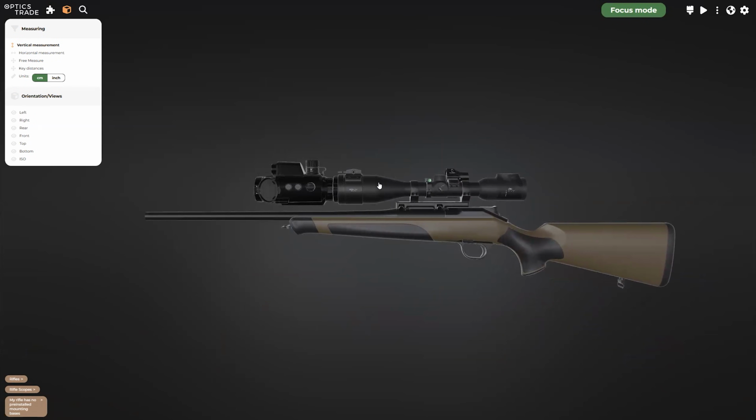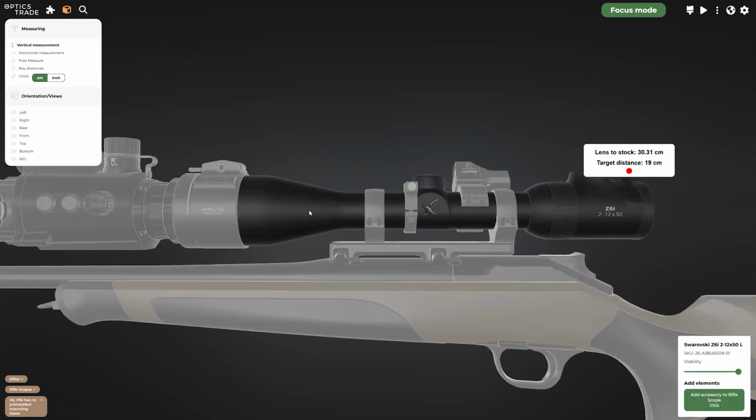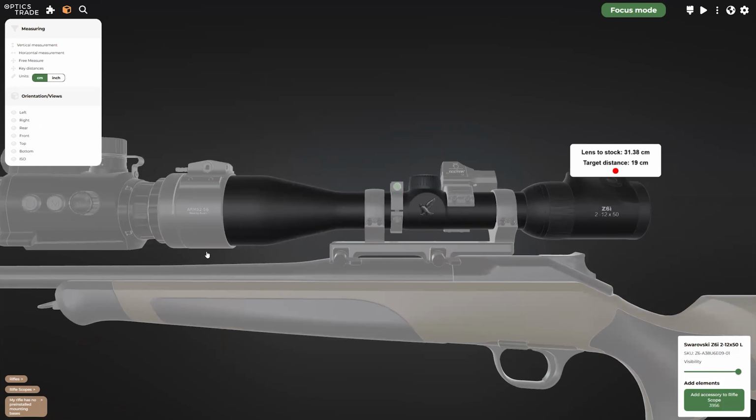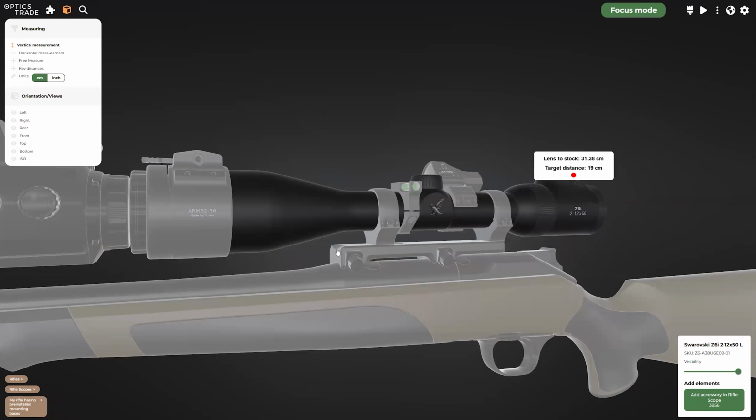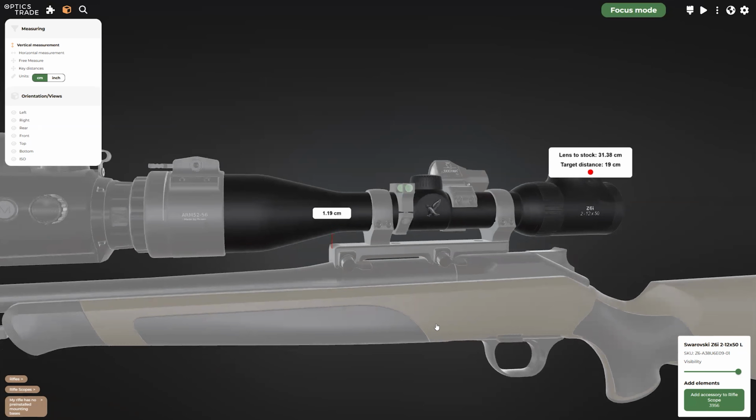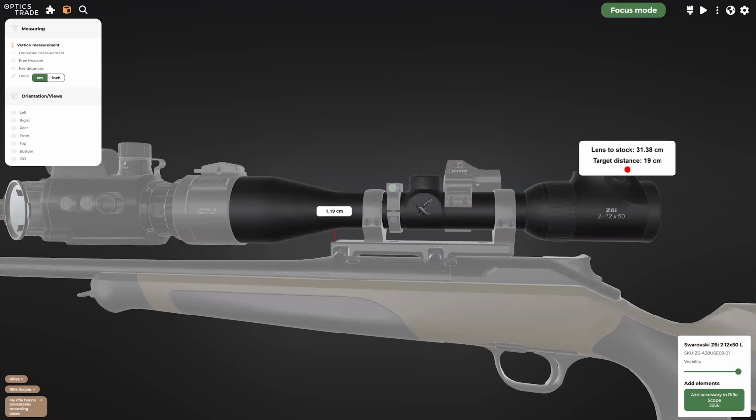Let's say that we will move the scope forward. Okay, and if we now do the same measurement again, we said now it's 1.2 centimeters. So all the dimensions are calculated in real time.